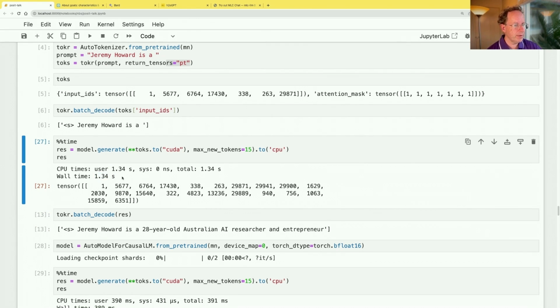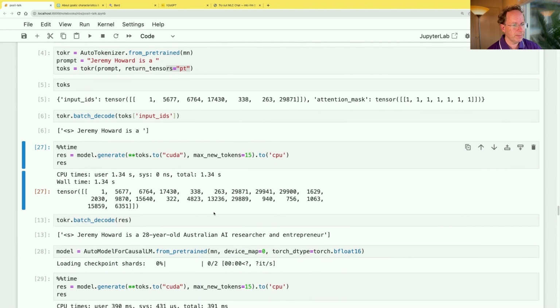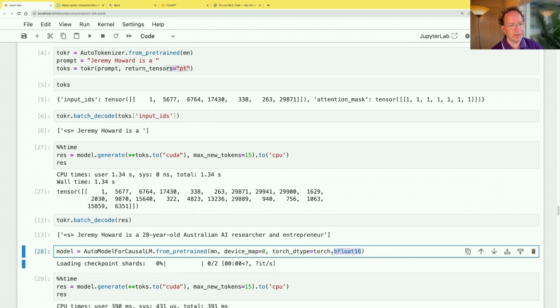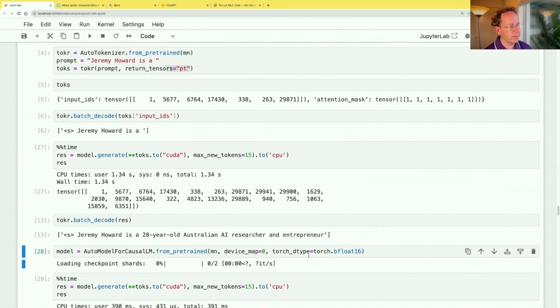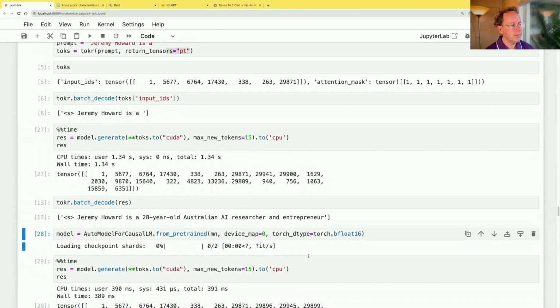And that's a bit slower than it could be because we used 8-bit. If we use 16-bit, there's a special thing called bfloat16, which is a really great 16-bit floating point format that's usable on any somewhat recent NVIDIA GPU. Now, if we use it, it's going to take twice as much RAM, as we discussed. But look at the time. It's come down to 390 milliseconds.